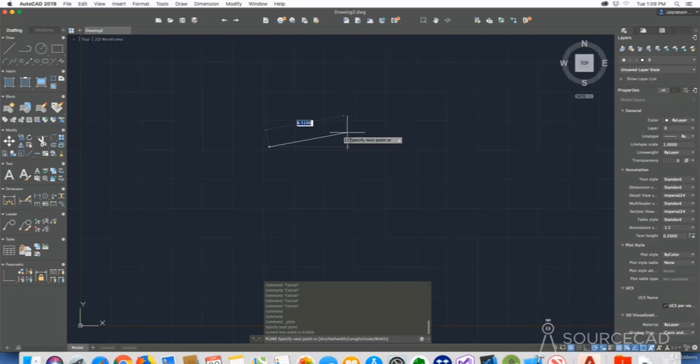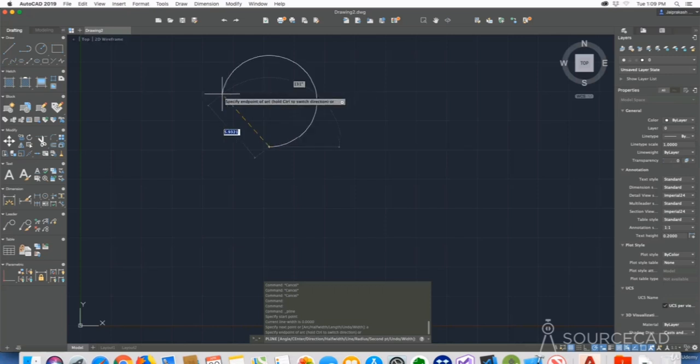But if you don't want to do that, and if you want to use the sub commands, for example, in this case, if you look at the command line, the sub commands are arc, half width, length, undo, and width. If you want to select from any of these commands, all you need to do is type the uppercase letter of these commands. For example, if you want to start an arc, then type A here and press enter. And now the arc command started here. So this is how you can use the sub commands in AutoCAD for Mac.